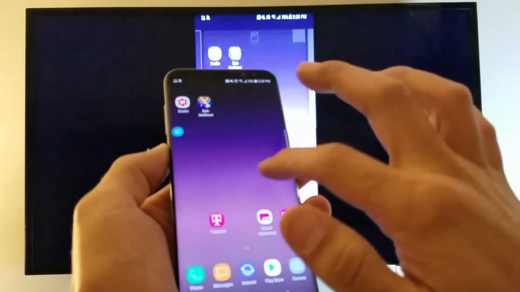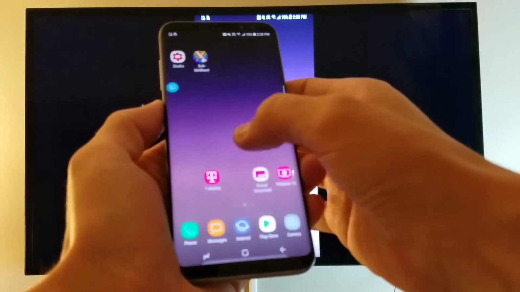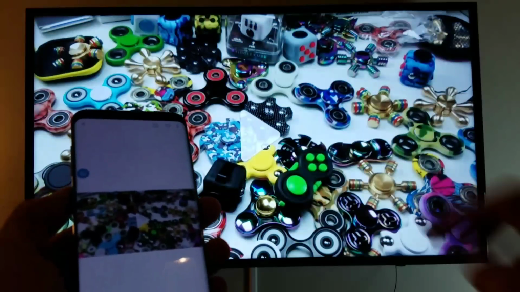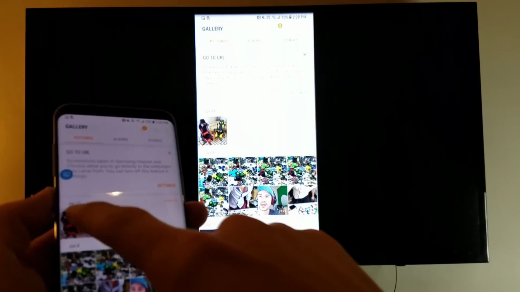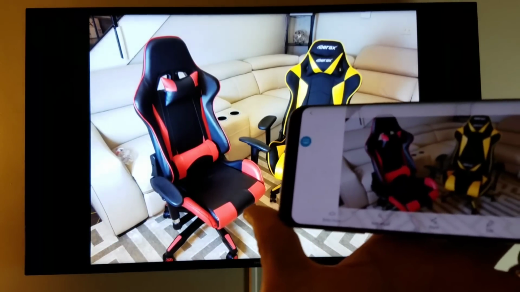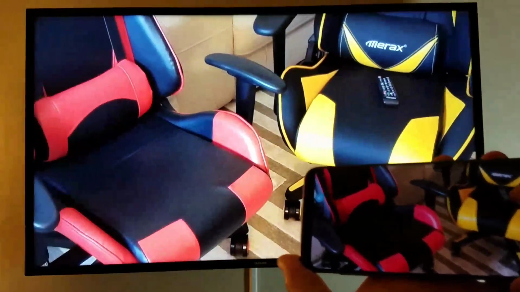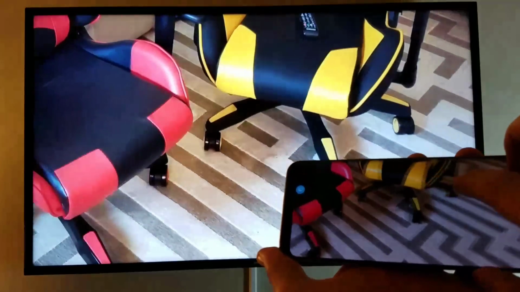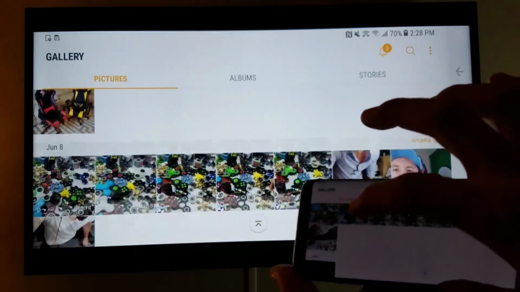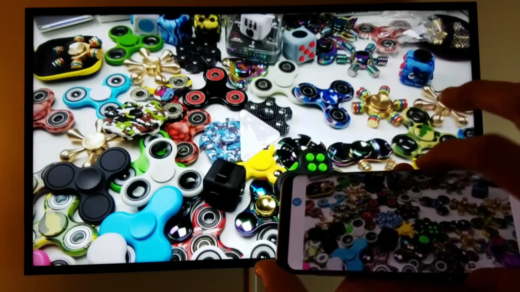So for example, I'll show you some photos here. Let me go into my gallery here and I can show you. So here's a photo right here and you can take a closer look here and I can zoom in. I can move it all around and I'll show you a video in here as well. Let me go to a video. Here's a video right here. Let me go ahead and play this.